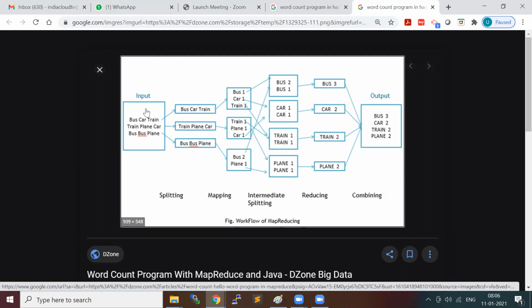Okay, so I'll take this as an input file, similar to what we had with sample.txt. There is a content text with bus, car, train. These are just some random words you have in the input file. So consider this as your input file. Take this as one block.